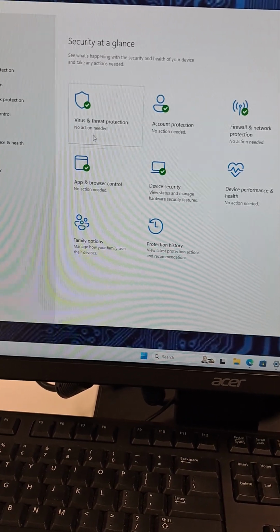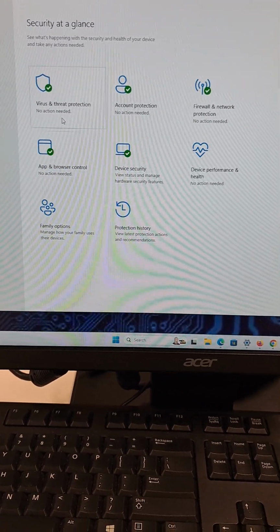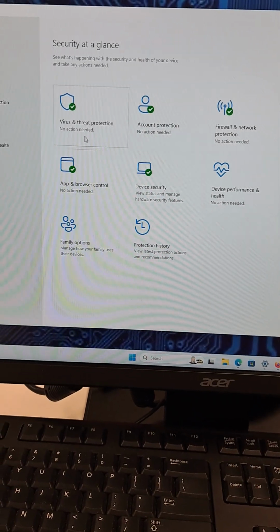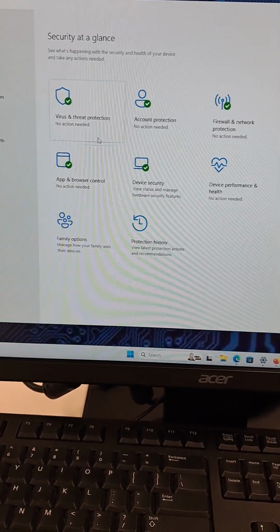Virus protection, you're gonna have to use an account with OneDrive, unfortunately, but you can also just press dismiss and it will still work fine as well.